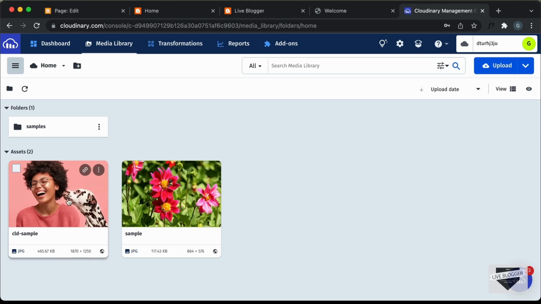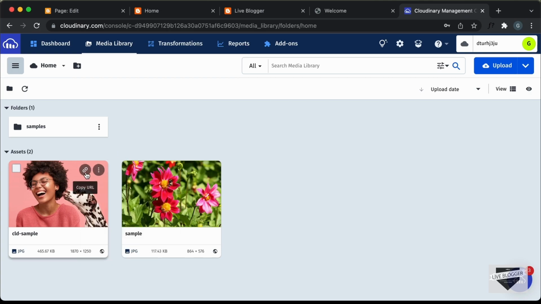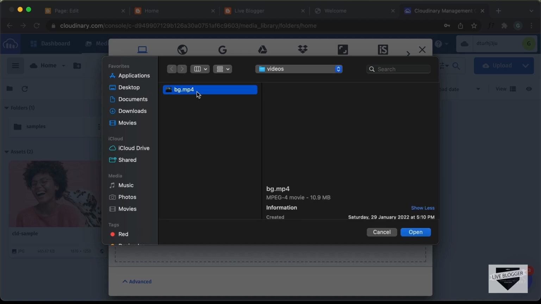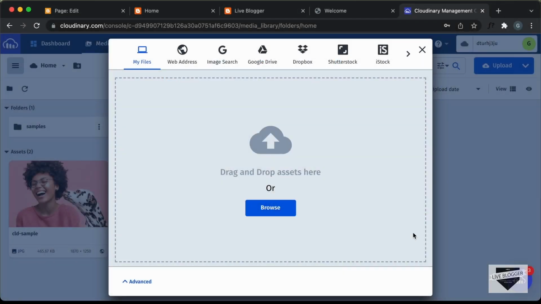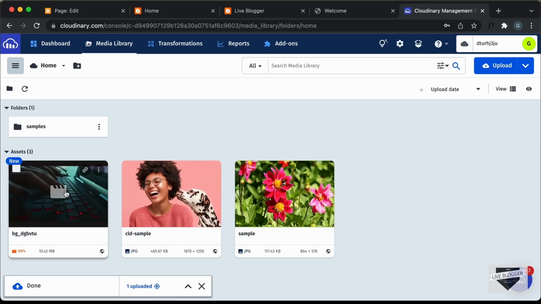And here we can see we have these two sample images, and we have a lot of options over here, but the main option that we want is this option called copy URL. So it is also right here. So let's upload our video into Cloudinary. Let's click on upload and browse, and this is our video. So let's click on this video and click on open. And here we can see our video has been uploaded.